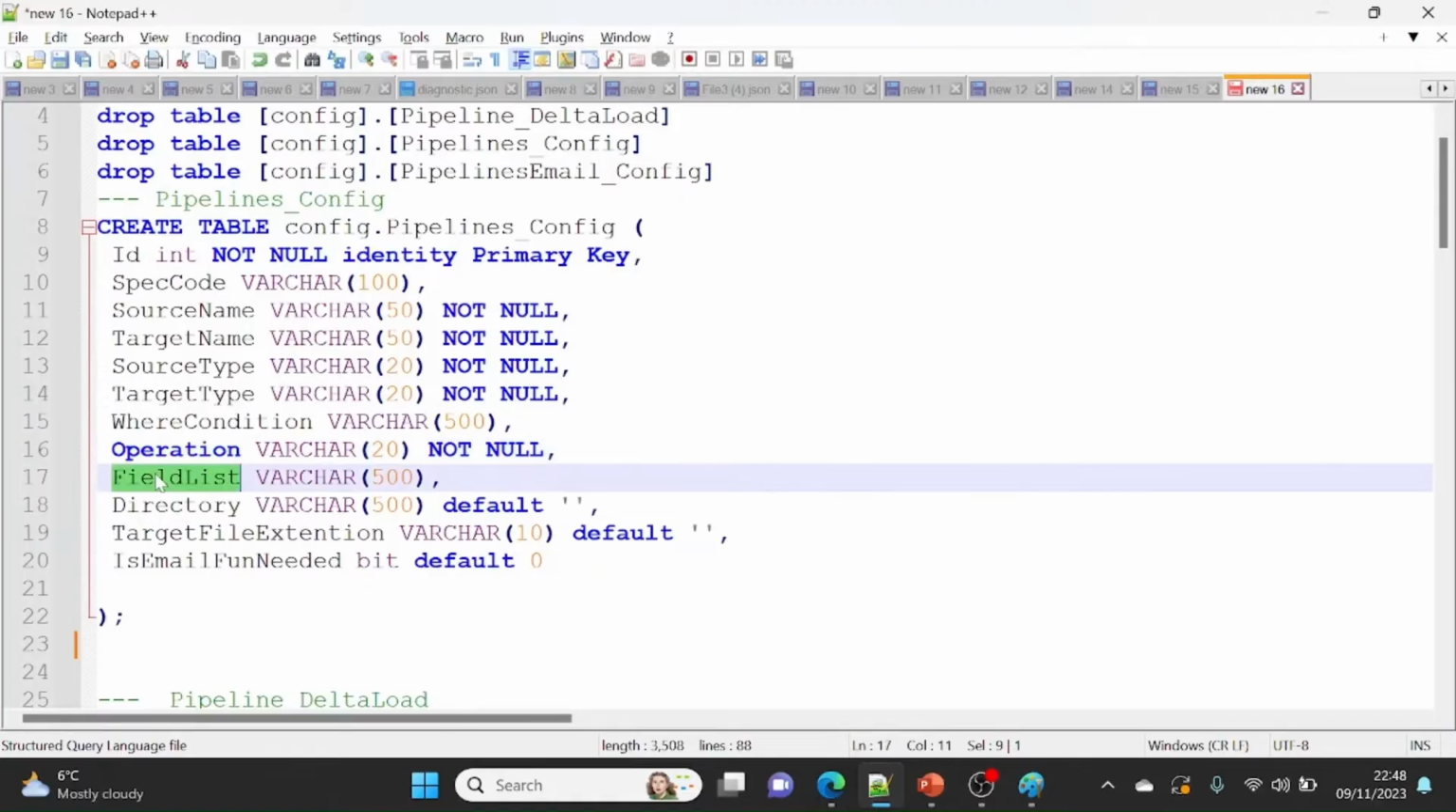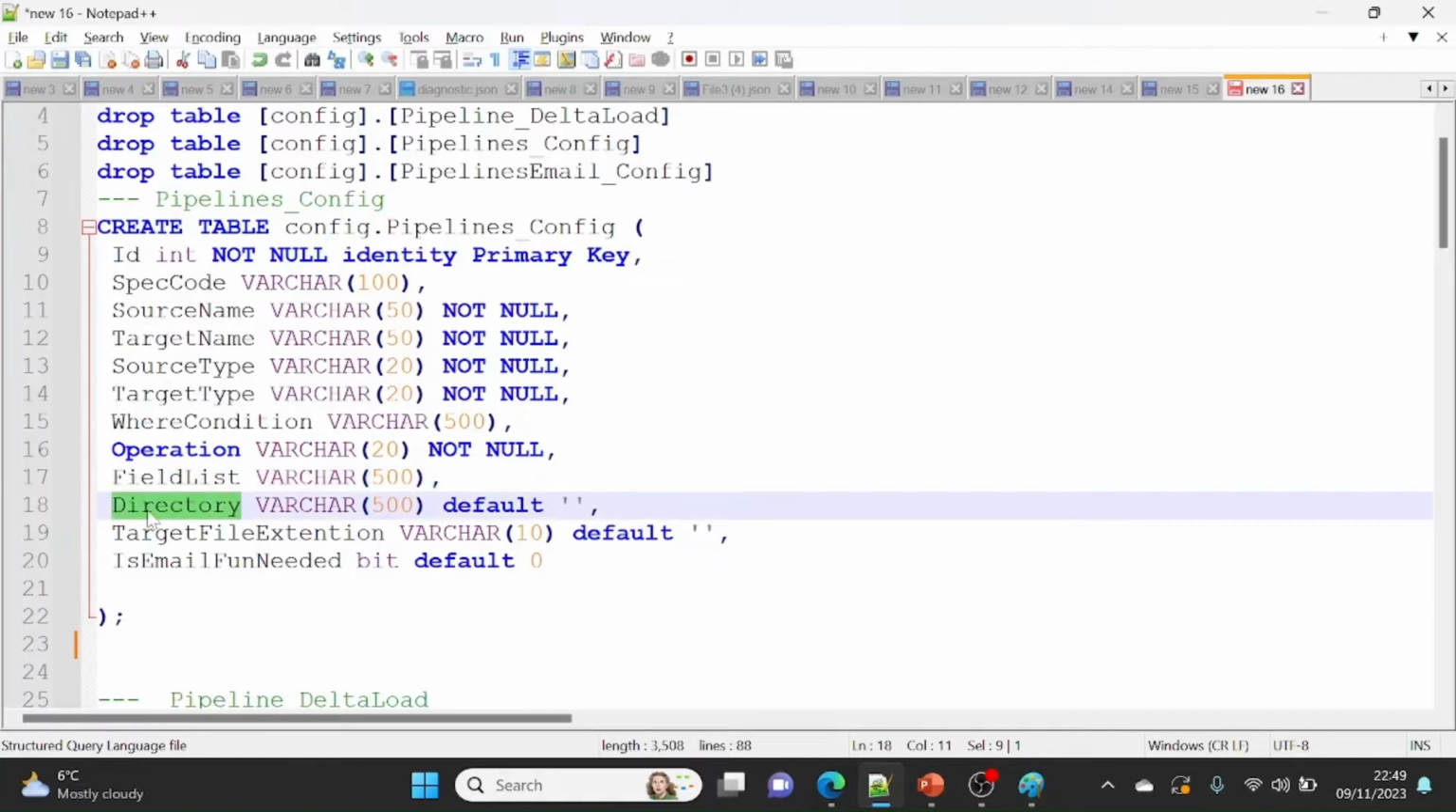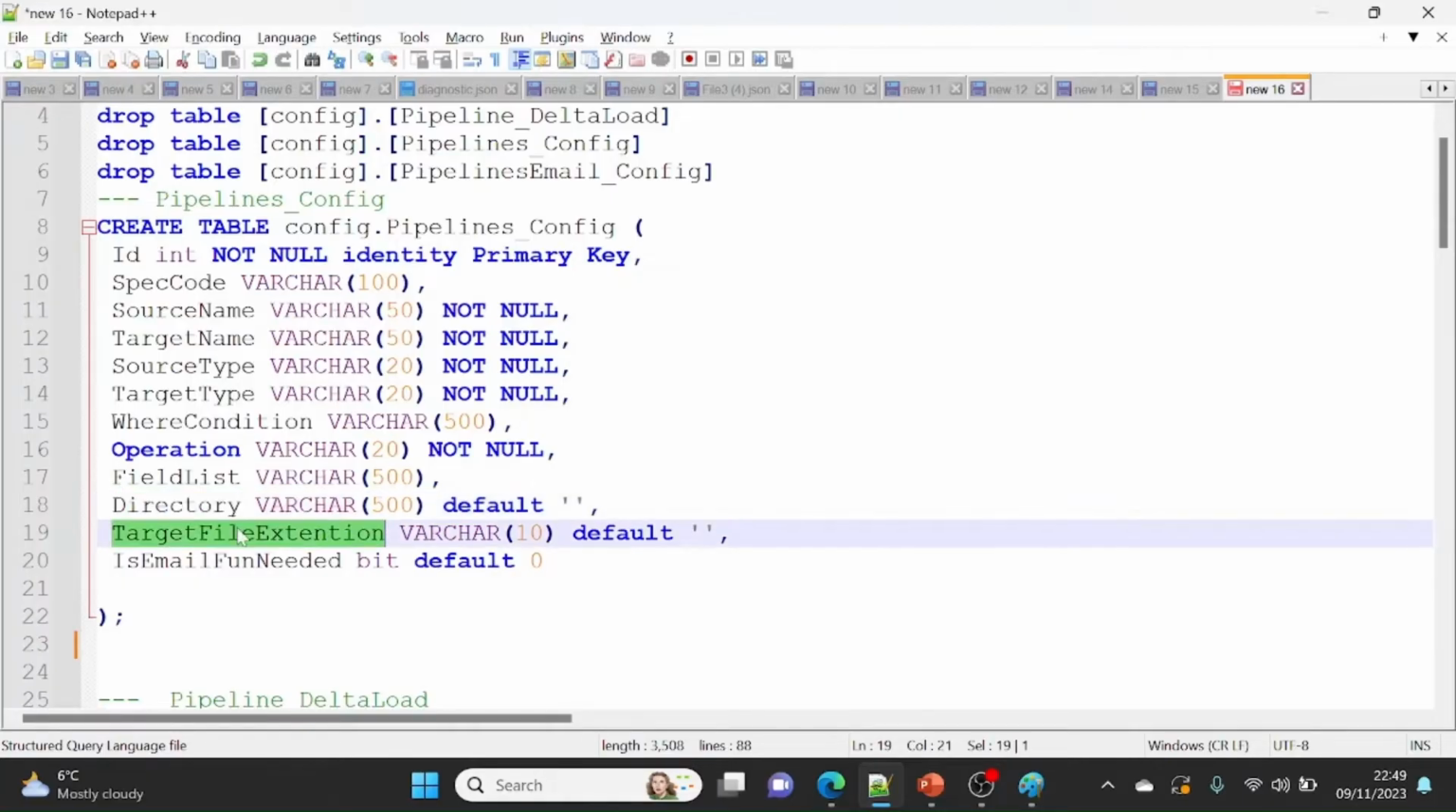List field is where you select columns from the source. You can select all columns, or it can have selected columns only. That's why here you will see a list of fields. Directory is a path; it can have your container name or your SFTP location. Target file extension is for when you are storing a file in blob storage, Data Lake Gen2, or SFTP, then you need to give a file extension. So it can be CSV or like that.